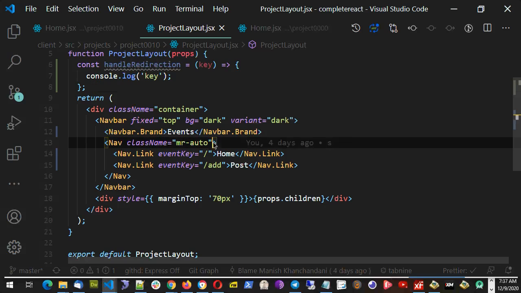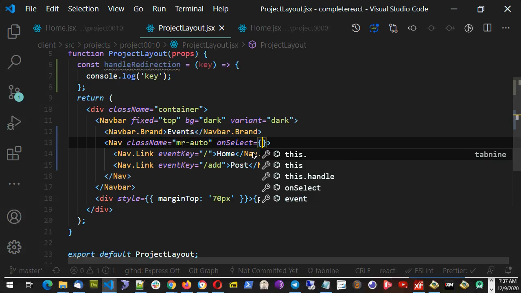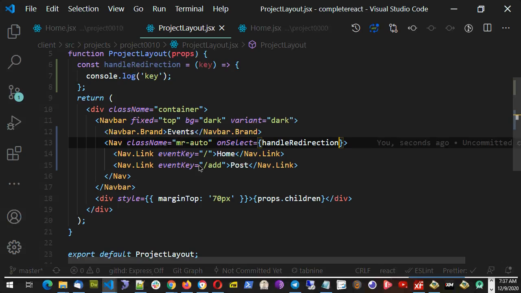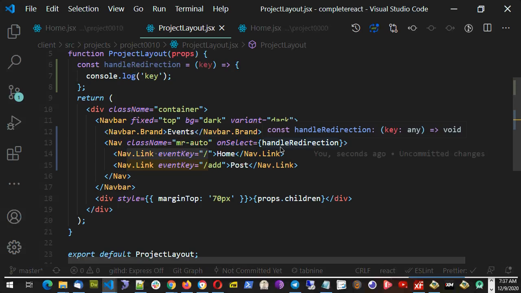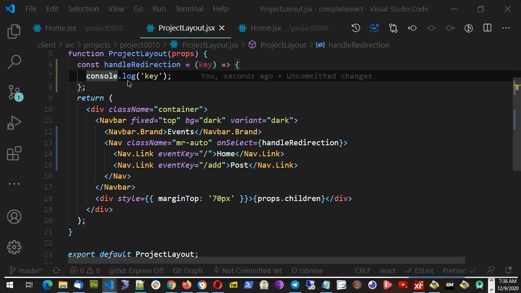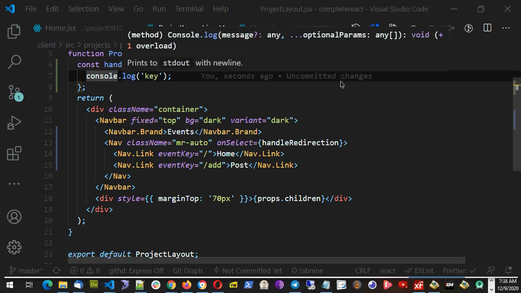And here in the navigation part, I will say on select equal to, I will call my function, that is handleRedirection. So whenever we change this or click this one, handleRedirection is called, and we can call that one with the key. Let's take this one now.